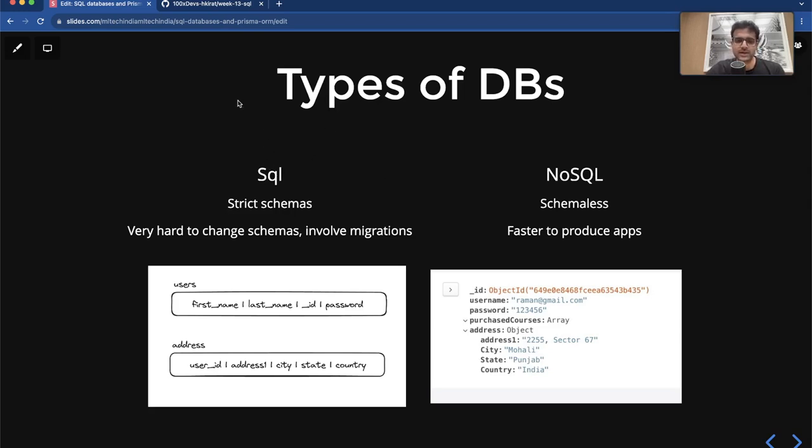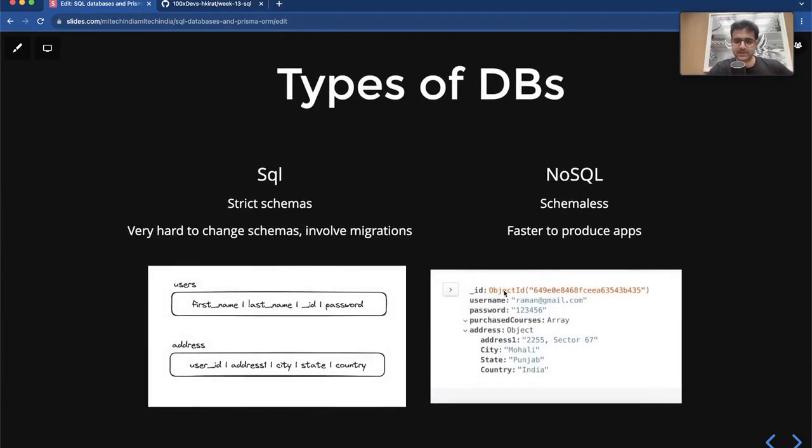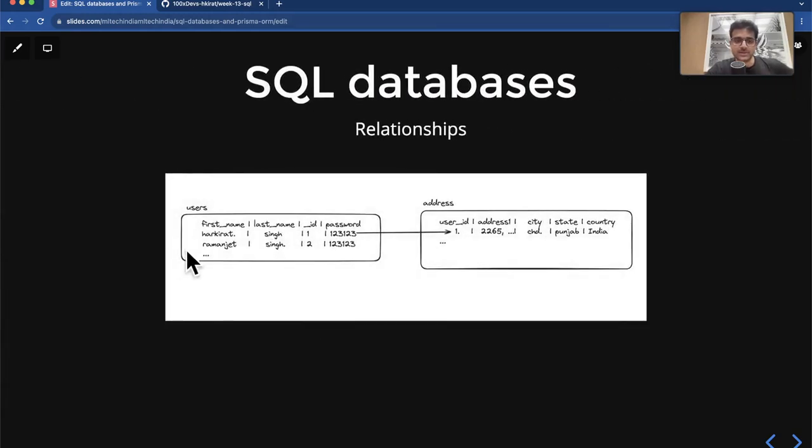Okay, so we need to understand SQL. This is the high level difference between SQL and NoSQL databases. Let's move on. This is at a high level what an SQL database looks like. A MongoDB database looks something like this, with username, password, and you can put arrays here as fields. You can put objects. SQL, however, is simply a table which has a bunch of rows.